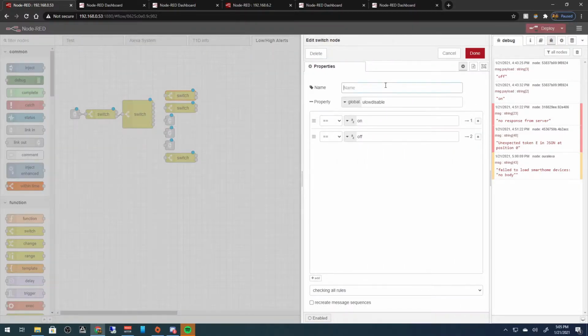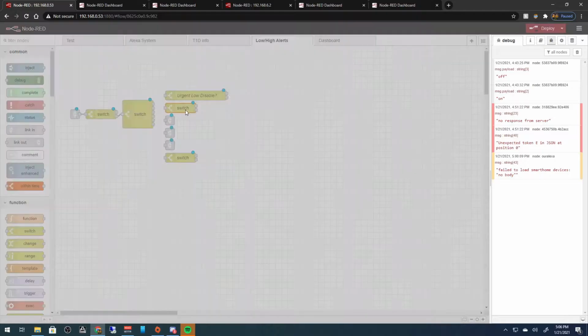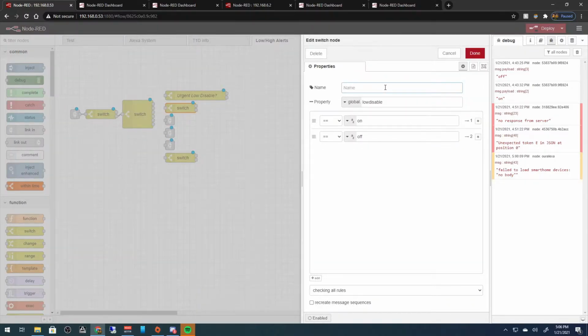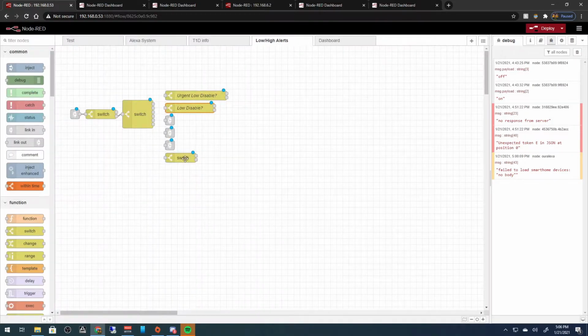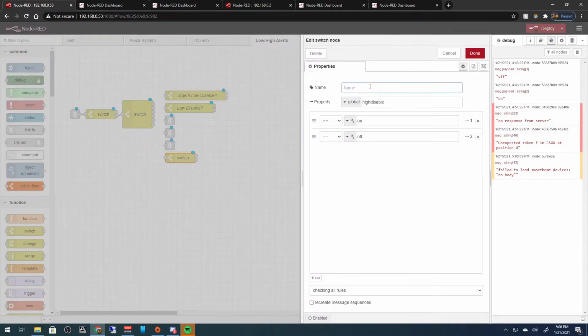The other thing we'll do too is we'll name each one of these. So urgent, low, disable, question mark. Low, disable, question mark. And this one we'll name as high disable question mark.